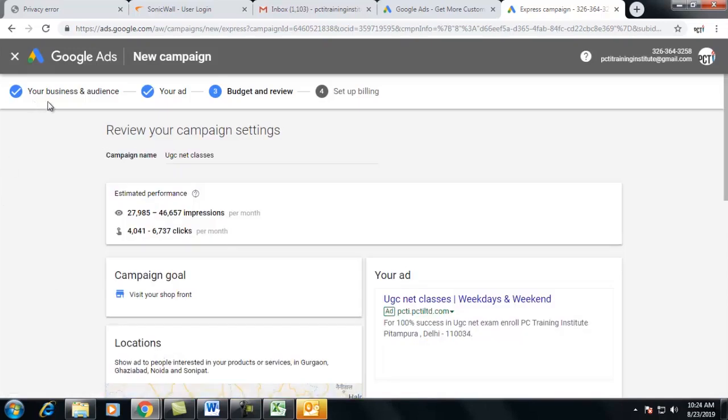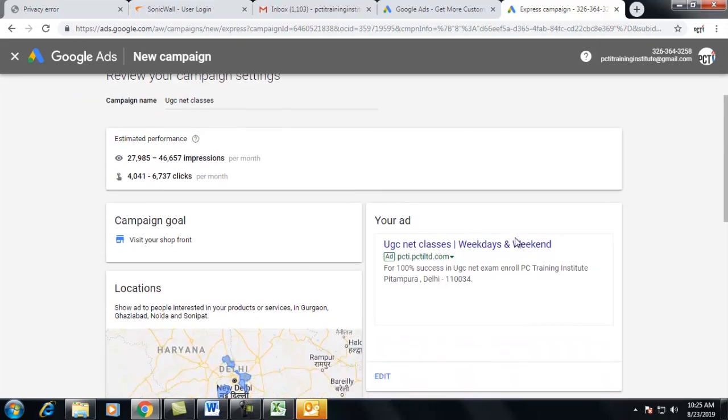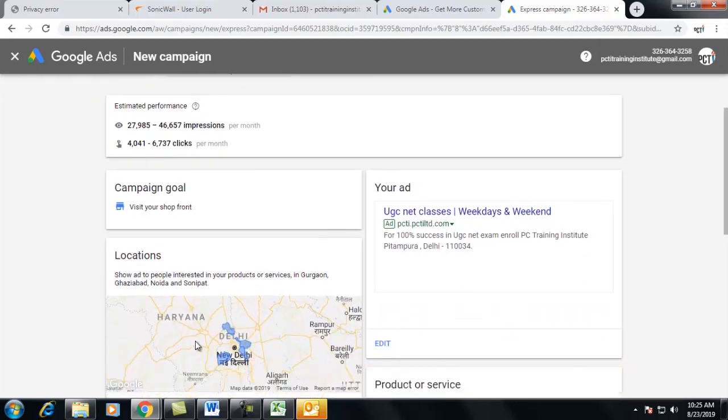Now you can look at this panel. It reflects how we are moving ahead on the campaign creation part. My account is also shown, that is pctraininginstitute@gmail.com. The AdWord platform allows me to review before approval. Campaign name is UGC Net Net classes. It shows the estimated performance dimension. Campaign goal is to visit your shop front. How it will look is reflected here.